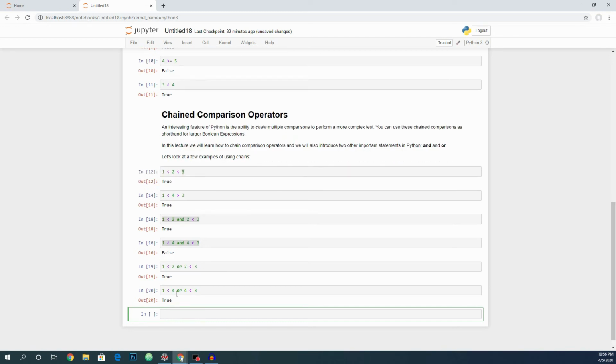OR returns true as well. In case of one condition true, the OR returns true as well, because 1 is less than 4, but 4 is not less than 3. Now let's make both of the conditions false by making it 1 is greater than 4 and 4 is greater than 3. Now in this case, the OR chained operator returns false because both of the conditions are false. So 1 is not greater than 4 and 4 is not greater than 3. Obviously it will return false.